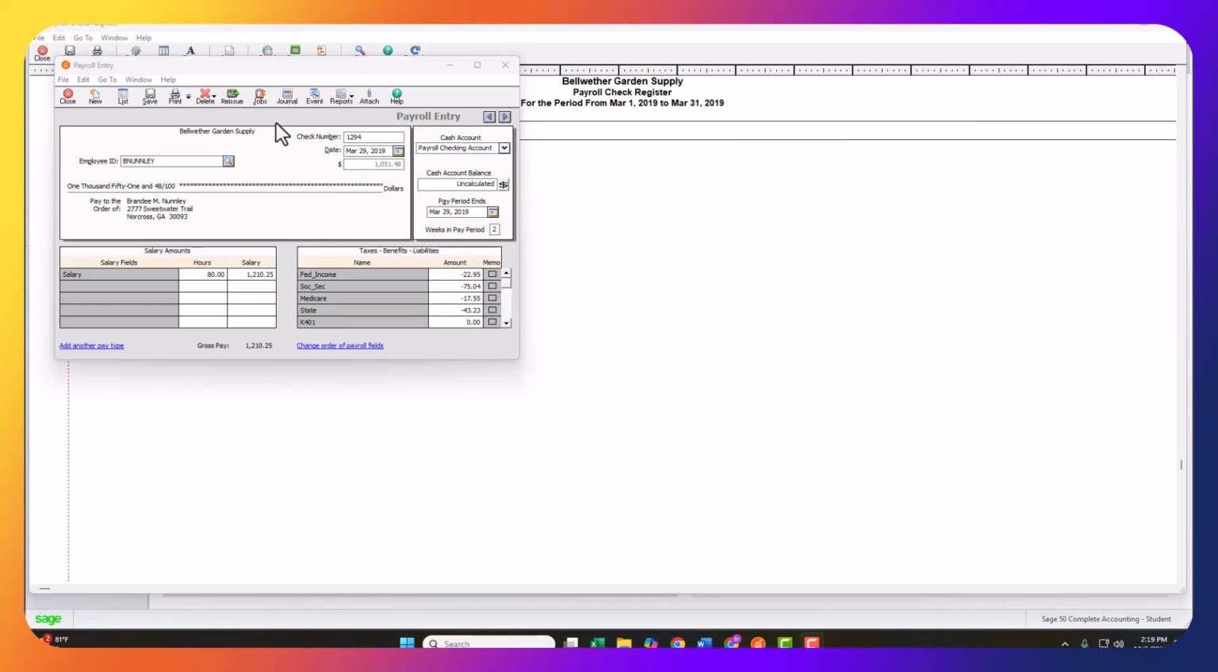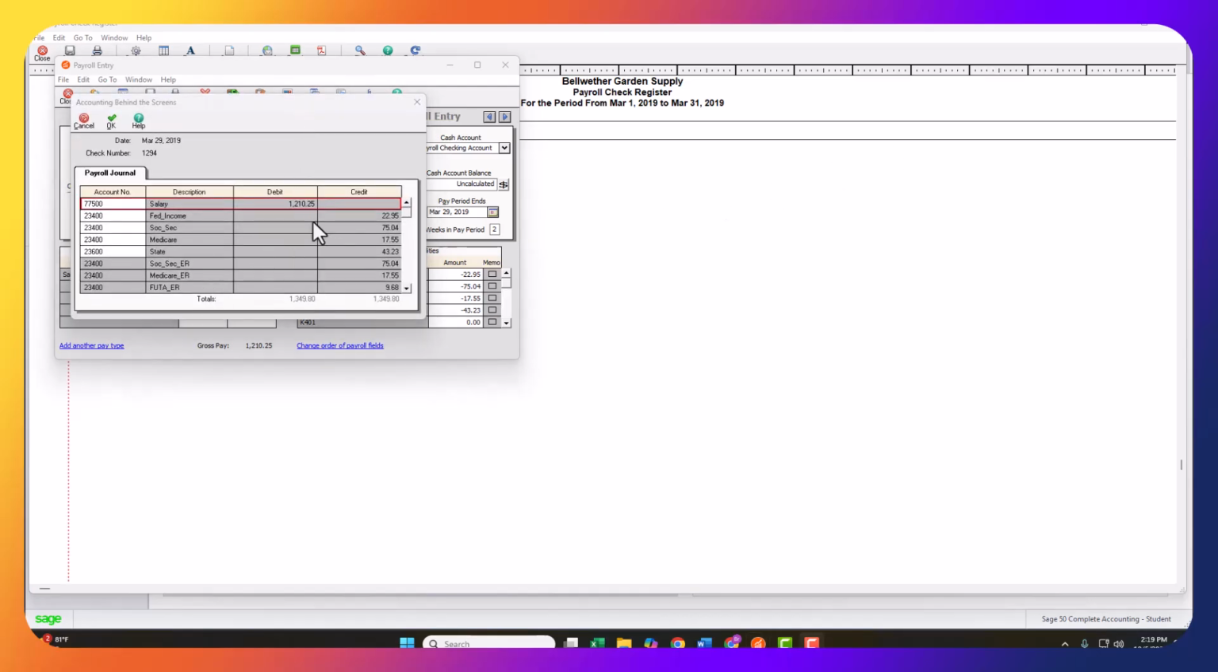If I wanted to take a look at the journal entry behind the scenes of this transaction, I could click on this journal button. And here I see a compound journal entry that is both showing the payment of the salary to the employee as well as the company's payroll taxes. So it's a combination of those two journal entries. In Principles of Accounting 1, we usually separate those entries out, but they combine them here.